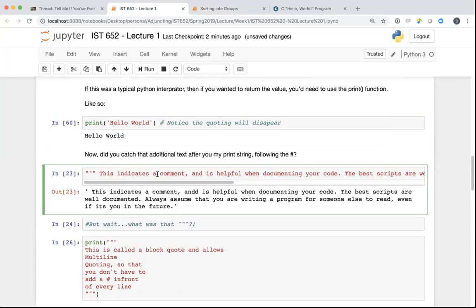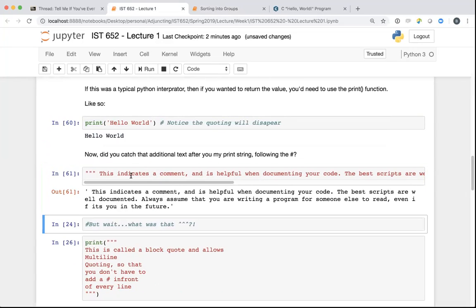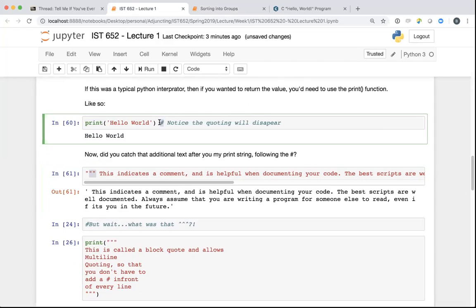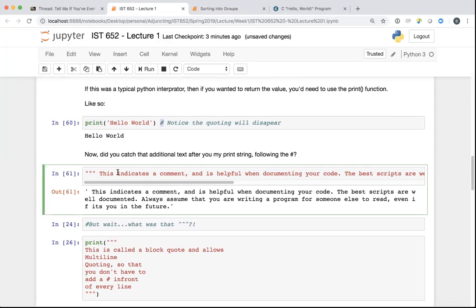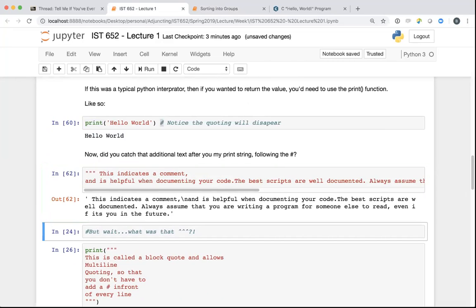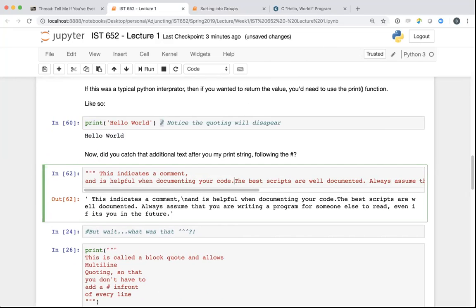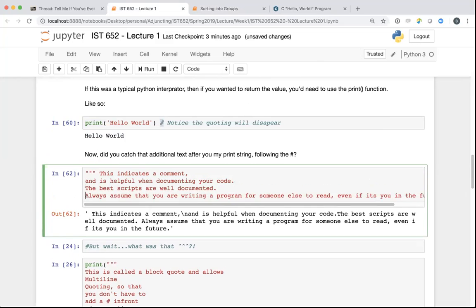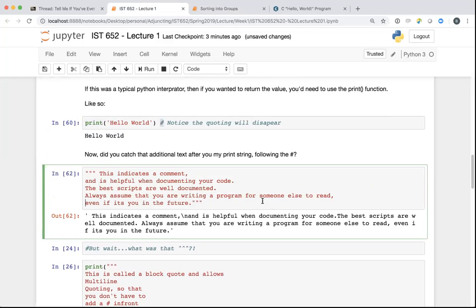Now look here. I'm going to do the same here. So this is called a block quote. A block quote is similar to a hash quote in the sense that you can pass anything on a single line, but you can also do line breaks. If you wanted to do line breaks using the hash comment code, you would have to put a hash on every line, and it would become very tedious. But with block quoting, you can do line breaks.